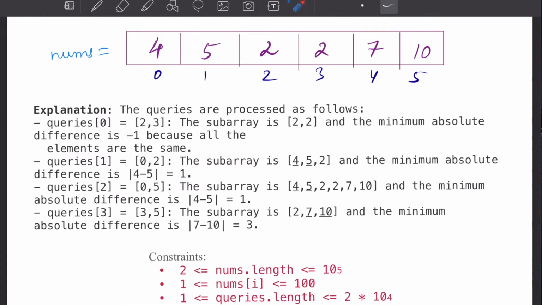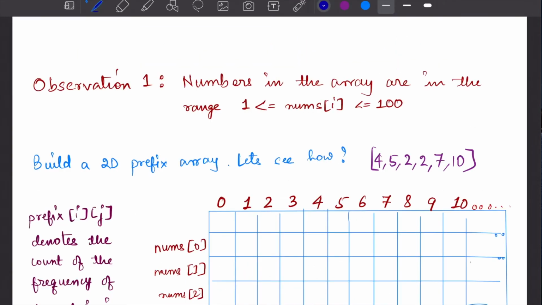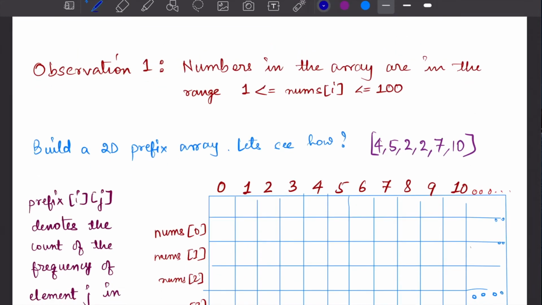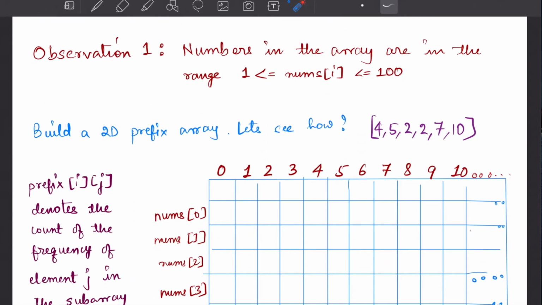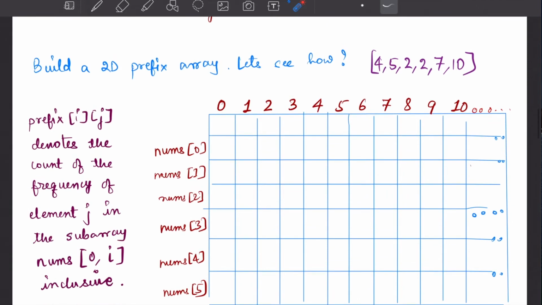Pause the video here if you want to think of a solution right now, and yeah, let's see the solution then. So what is the first observation here? The first observation is that the range of the elements is only from 1 to 100. That was given in the constraints, correct? The range is only 1 till 100. So can we use this information? Yes, we can. Let's see how.